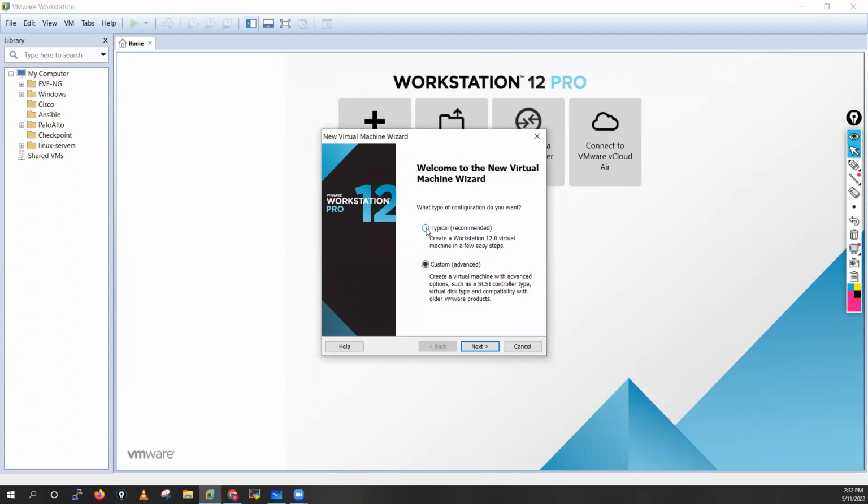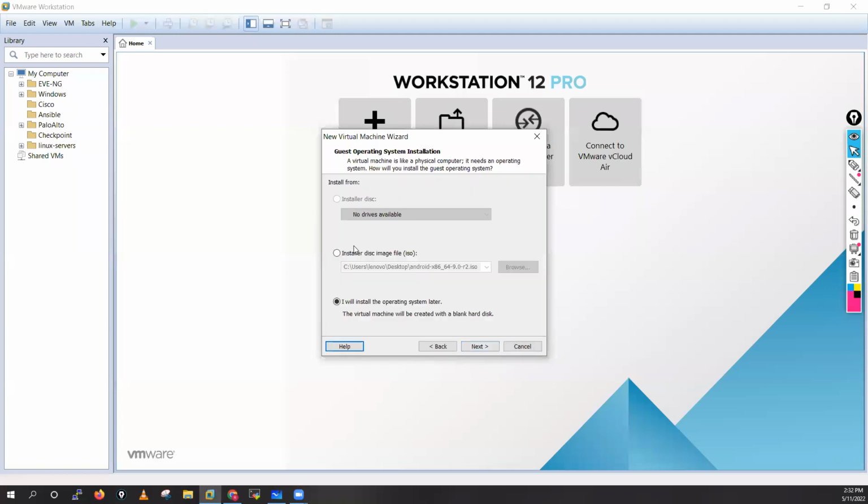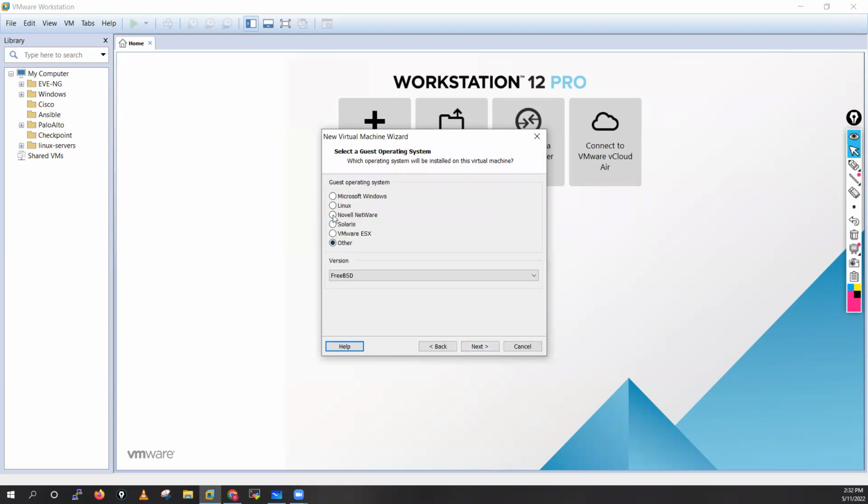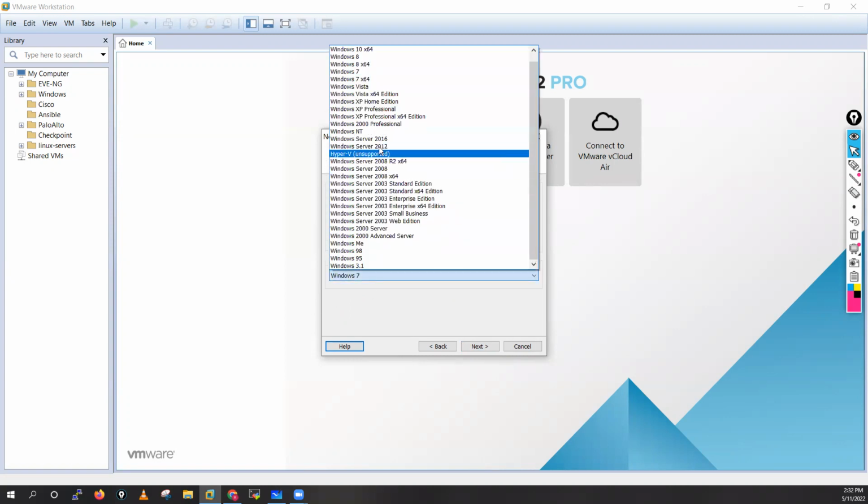You can go with the recommended setting. You can choose I will install the ISO later. Next, what I want to install here is Windows Server, so I will select Windows, then drop down here and select Windows Server 2016.